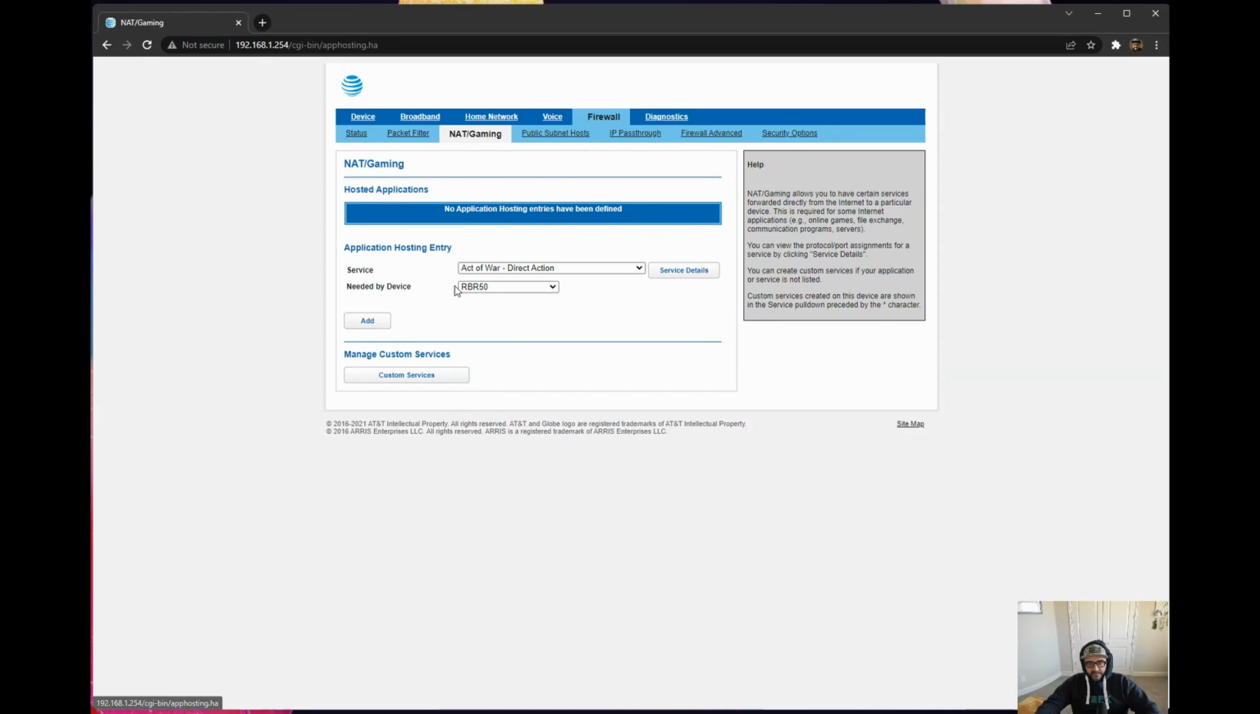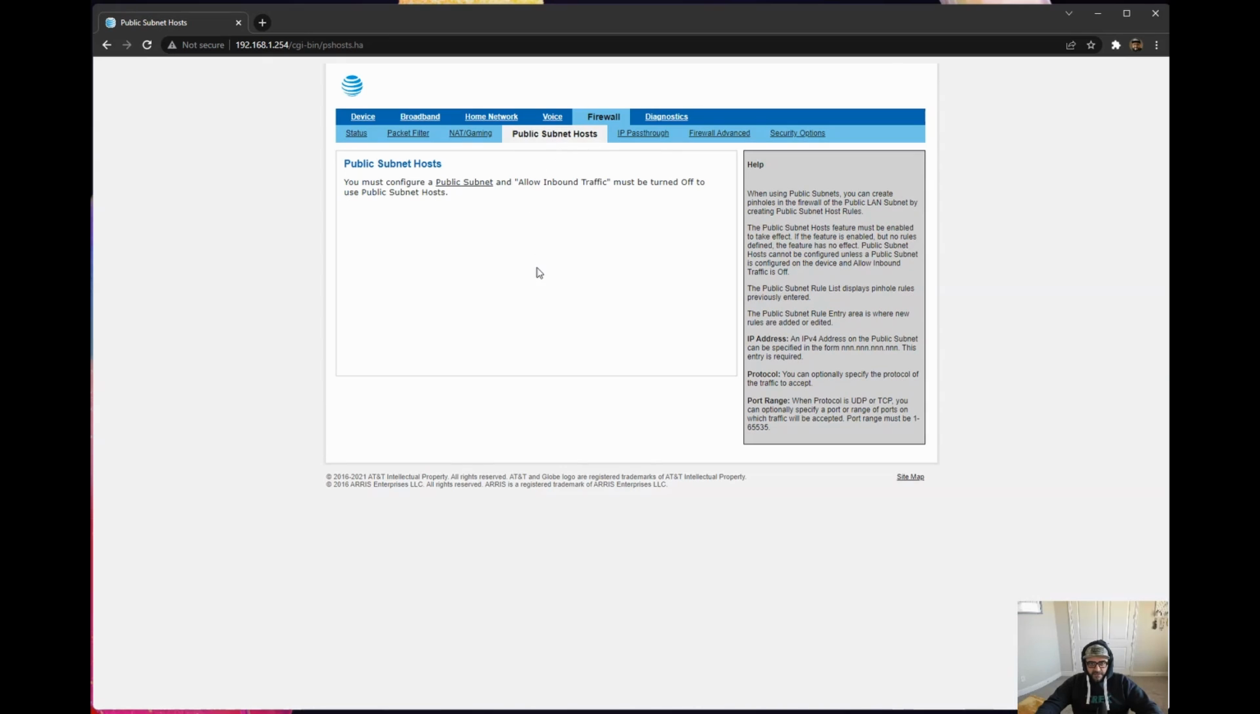Now, public subnet host is something I don't try to mess with, because once you enable this, you're exposing your internal network to the public subnet. It's sending traffic to your internal IPs from a public IP address, so it's not protected anymore. So you don't want to enable that unless you have a specific reason to do so.